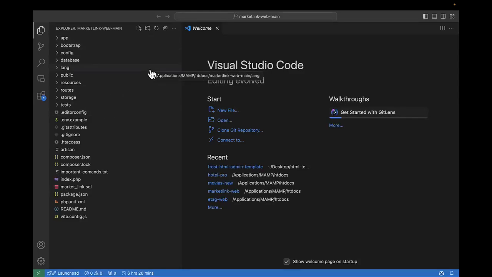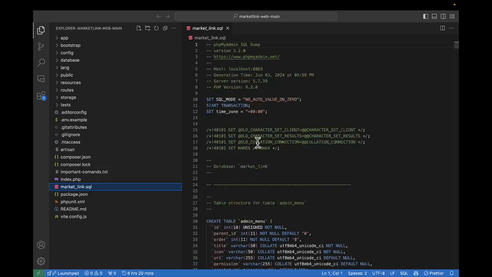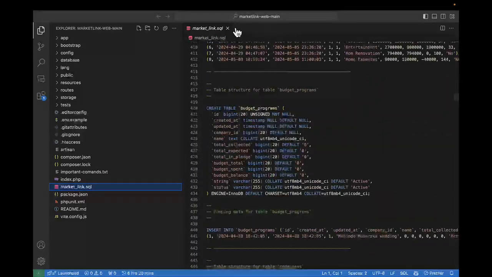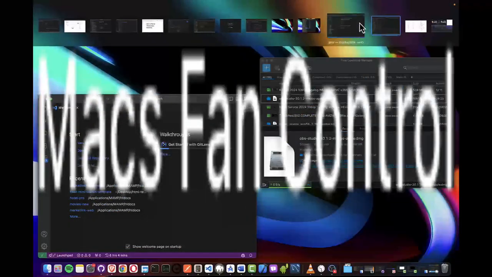So in this project, there is an SQL file. It comes with an SQL file. This is the database, the database that we're going to begin with. All right. So there we go.